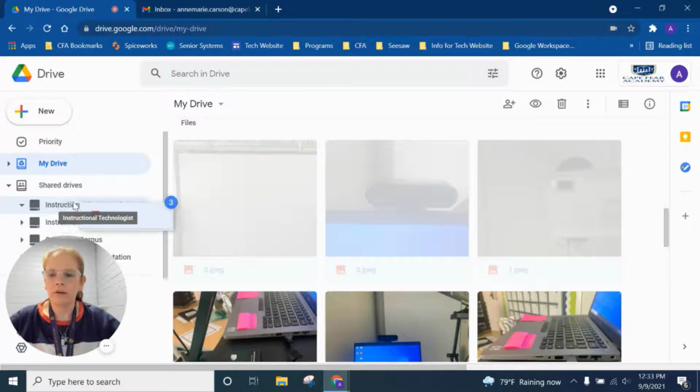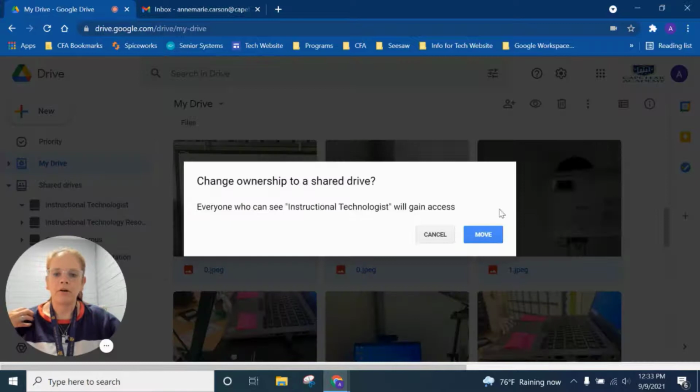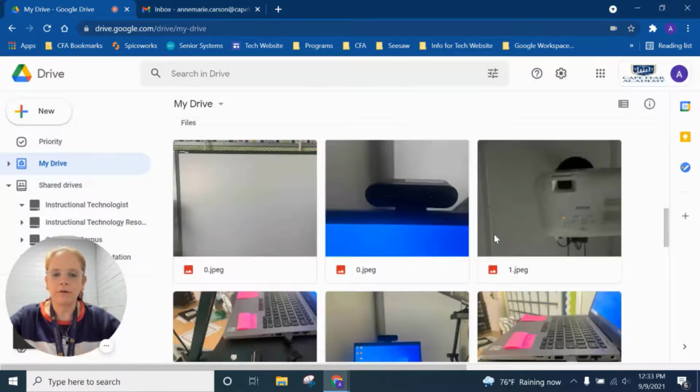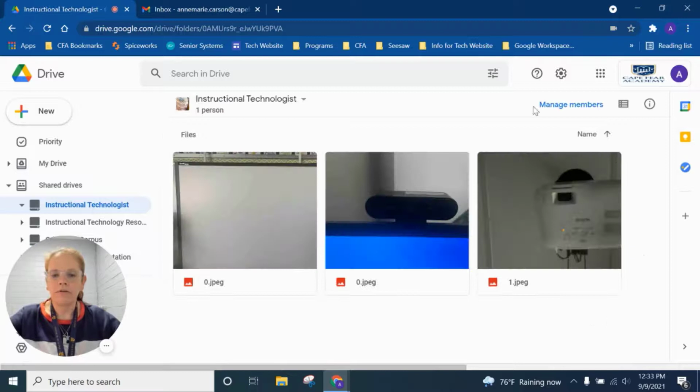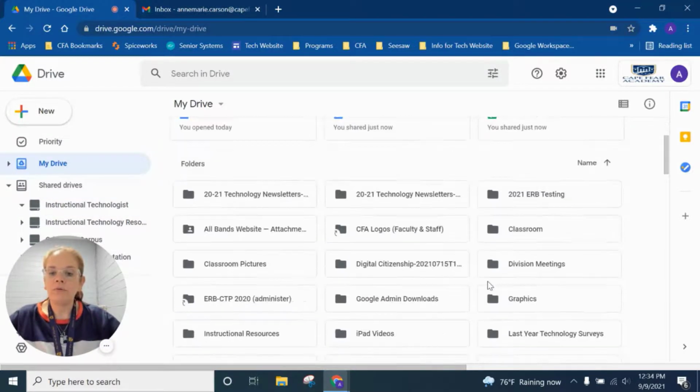You can tell that it's going in this drive because it's blue. I'm going to let go. And now it's going to ask you, do you want to give access to any of the members of that drive? I'm going to press move. And now when I go to this drive, these three documents are now accessible to anyone who is a member of that drive. You can also move folders over.